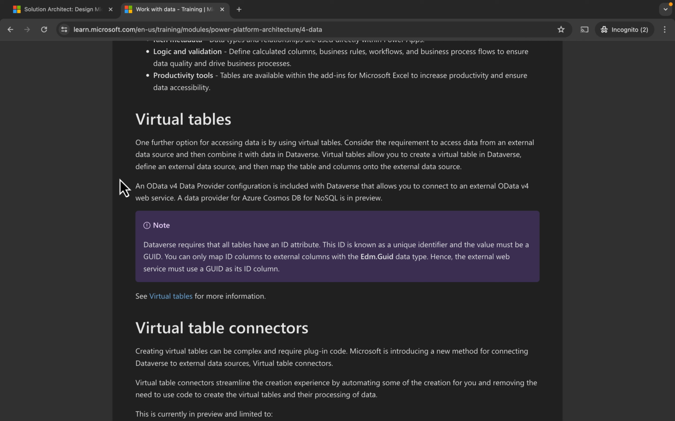An OData v4 data provider configuration is included with Dataverse that allows you to connect to an external OData v4 web service. A data provider for Azure Cosmos DB for NoSQL is in preview.